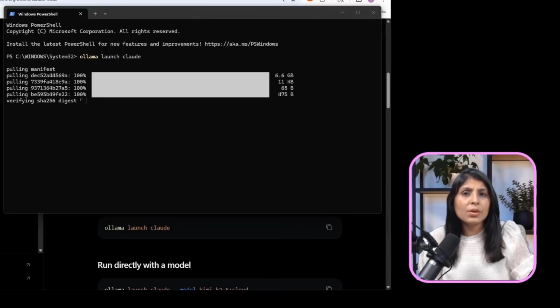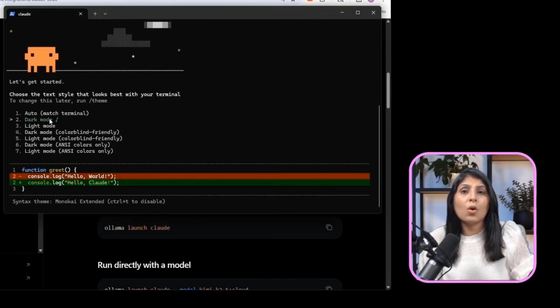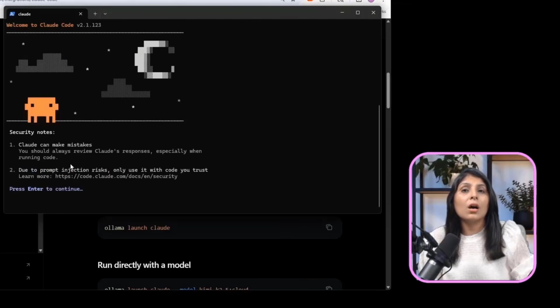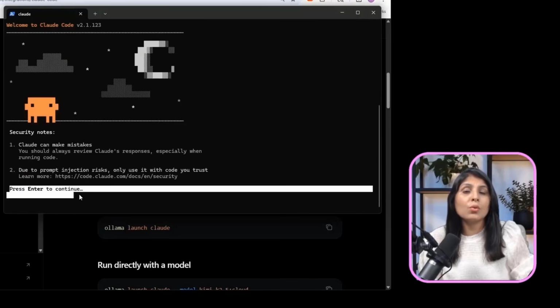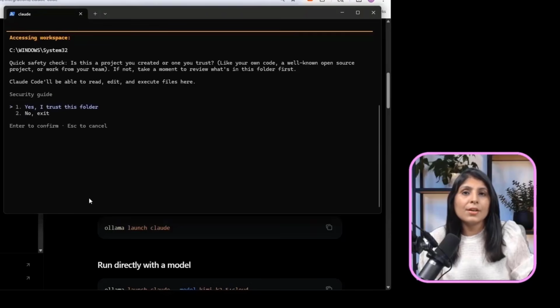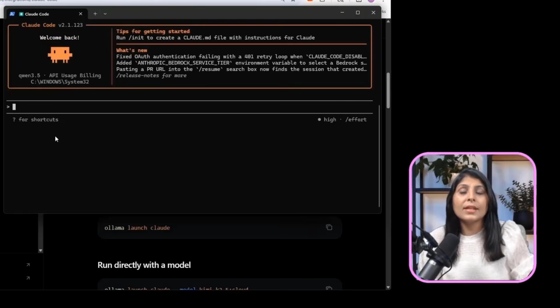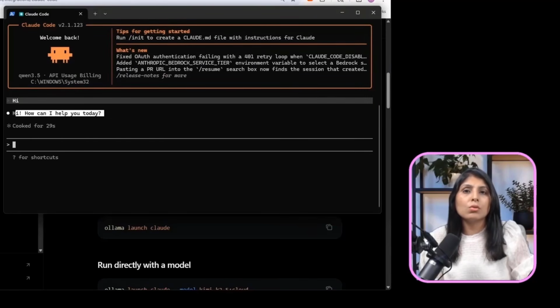So once the download is complete, you will see that the model is successfully running and Claude Code is launched. Now press enter to continue and then select yes that I trust this folder and then press enter to confirm. And that's it, guys. Now Claude Code is ready to use for free. So let's use Claude Code for our task now.